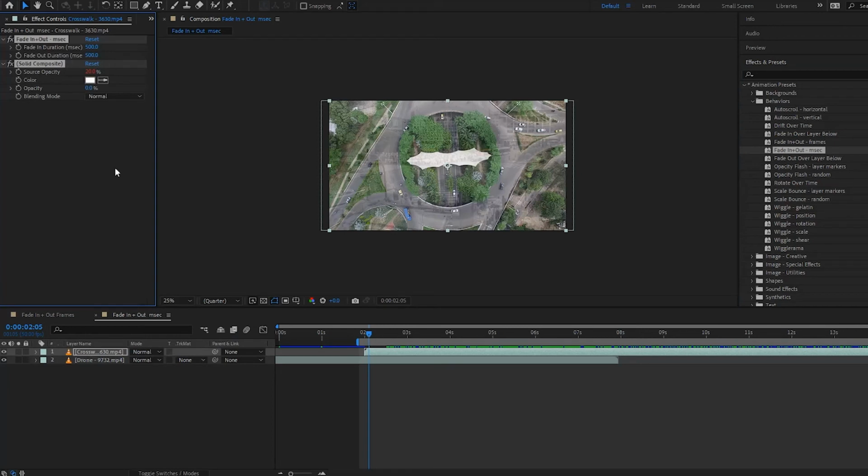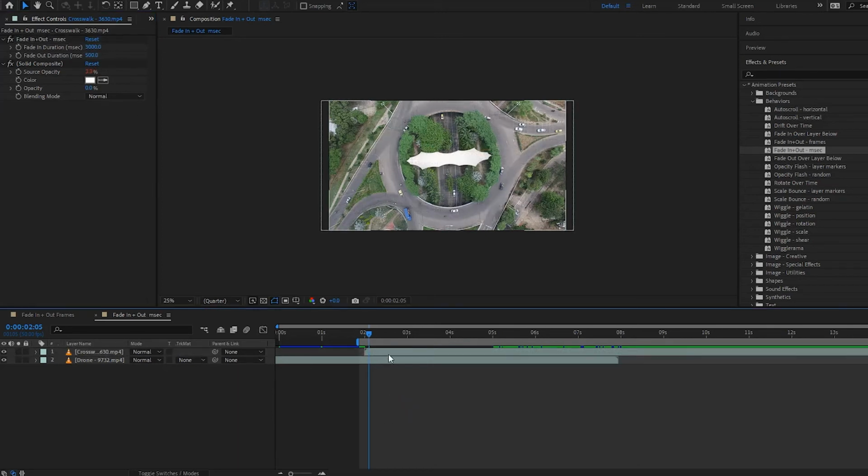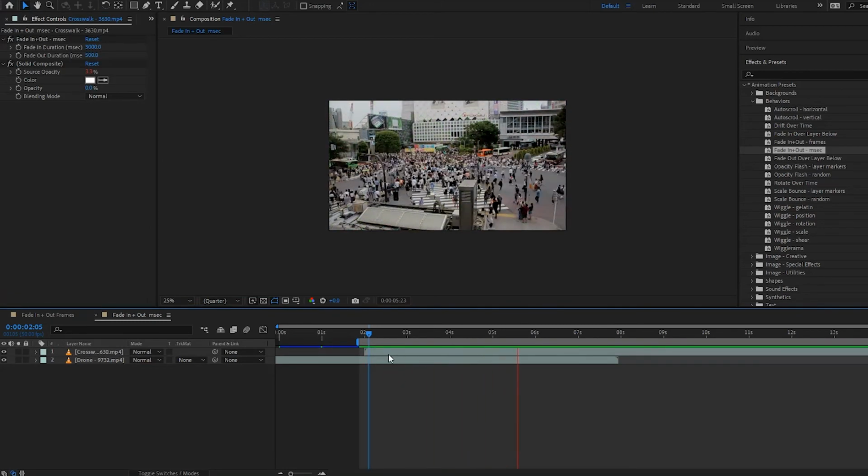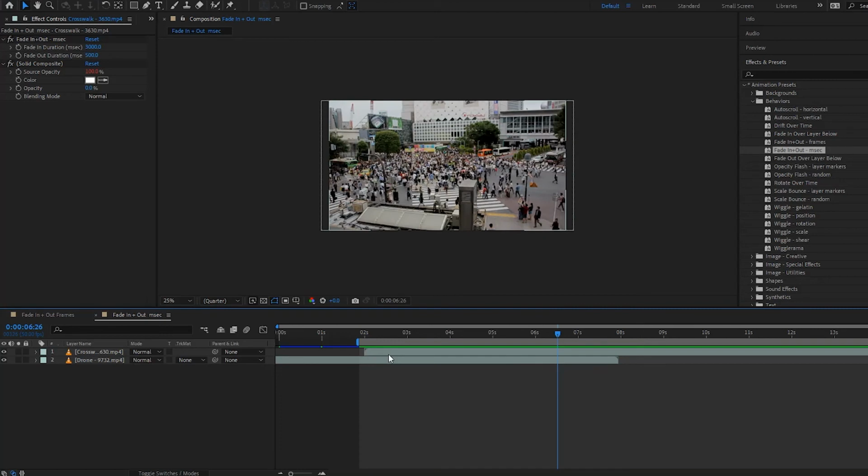Notice that we now have a new effect that has appeared and this is in milliseconds. So 500 milliseconds is half of a second and 1000 milliseconds is 1 second. So I want this to be 3 seconds precise. So I will put this at 3000. And if I play it back now, my transition is 3 seconds. So that's how you can work with the fade in out with the milliseconds.